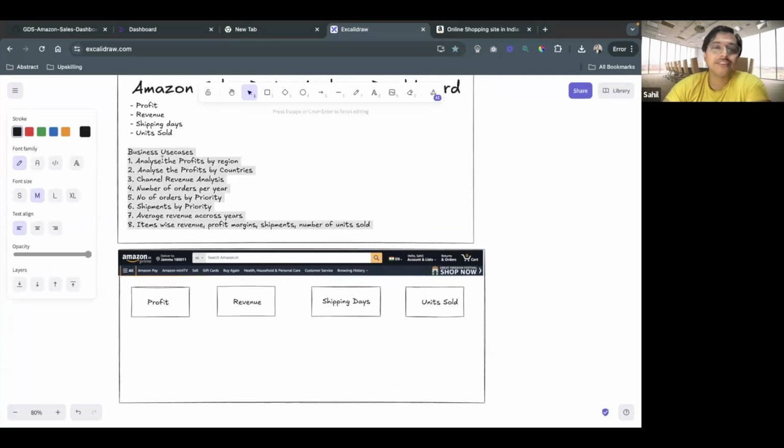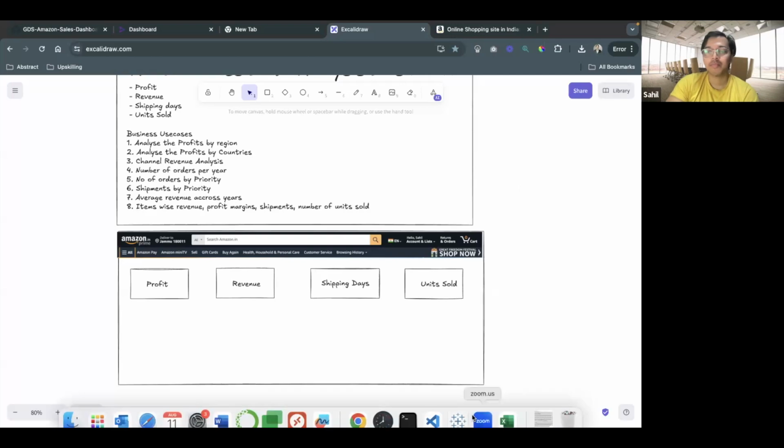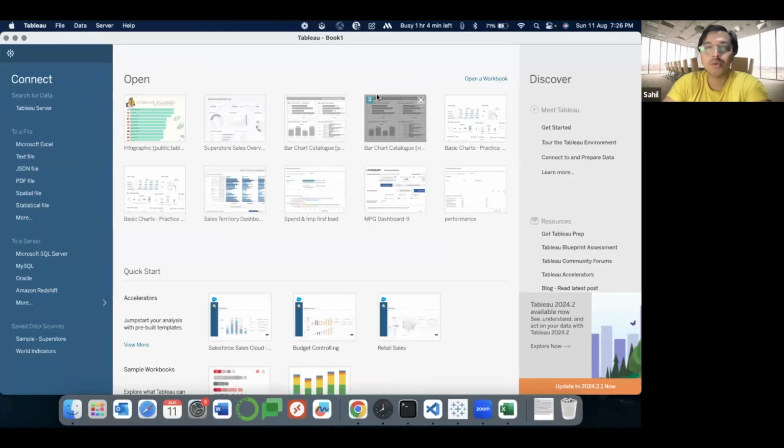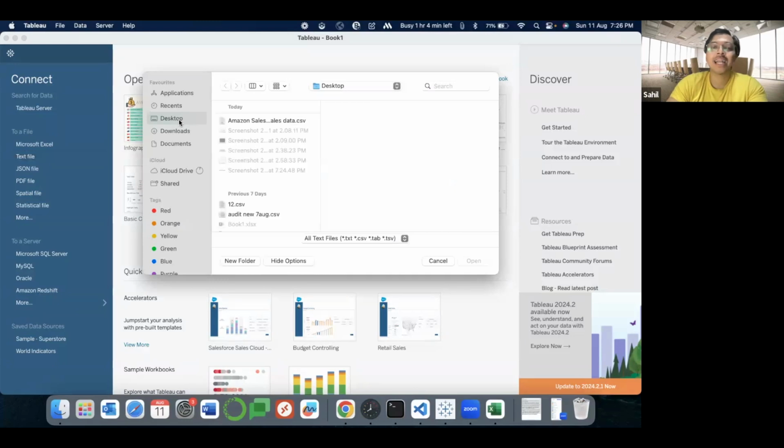Let's say I talk about the first question here. They want to analyze profits by regions. Okay. Region could be multiple regions. What I will do is go to Tableau. I will connect to my dataset just to know the data and do the EDA. EDA is exploratory data analysis. We have to understand what kind of data we are dealing with. Okay. Then only we will be able to create the entire dashboard.